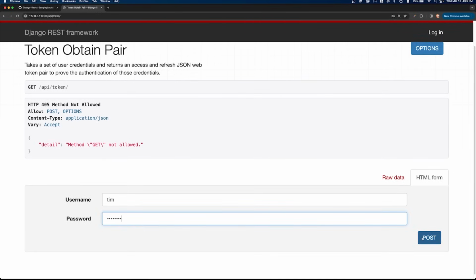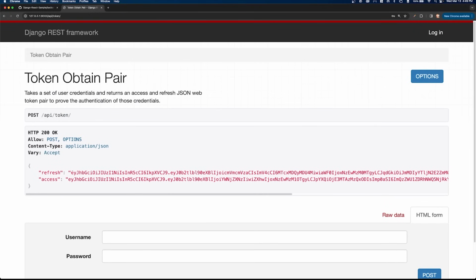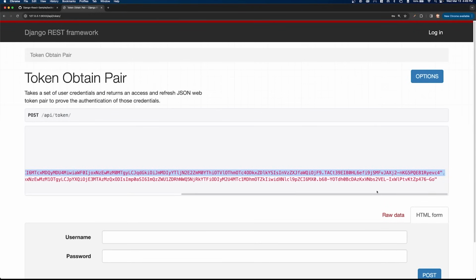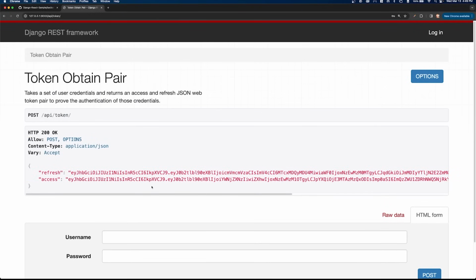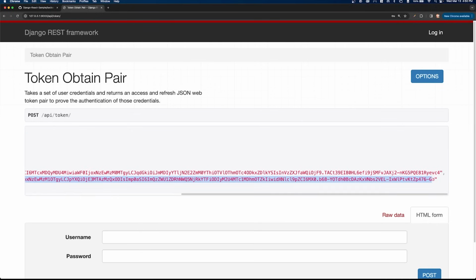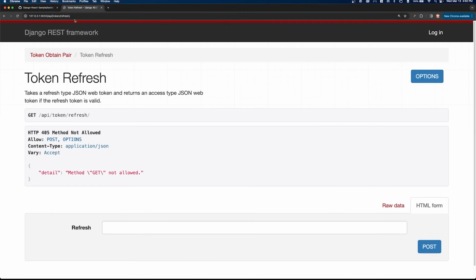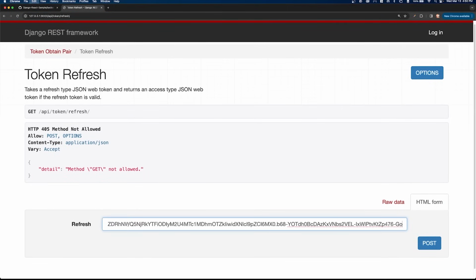Okay, so I'm going to go ahead and hit post here, and you'll notice now that what it gives me is a refresh token and an access token. This is what our front end would store, and then it would use this access token with every request that it sends in order to actually access the different protected routes. So that's the idea here, but I'll show you that if I copy this access token and I now go to the refresh route, you'll see that what I can do is pass my refresh token and post.